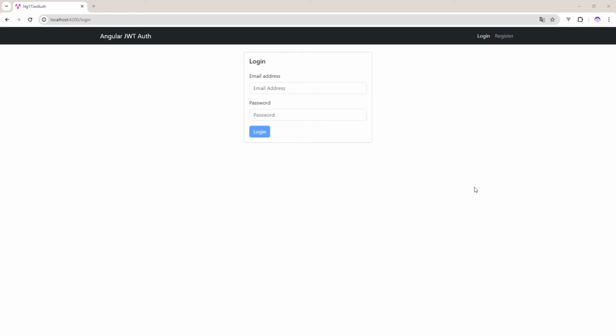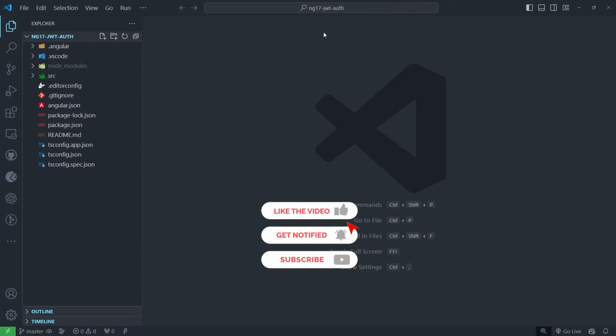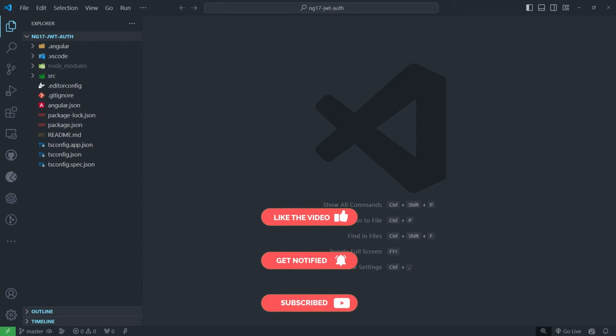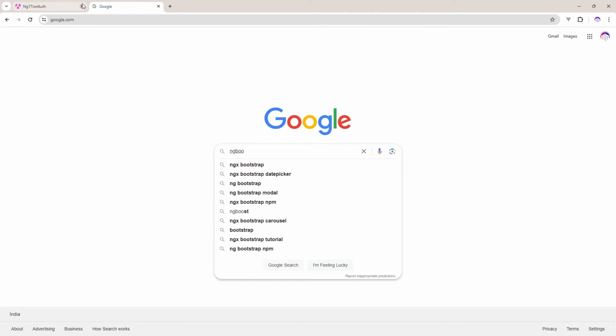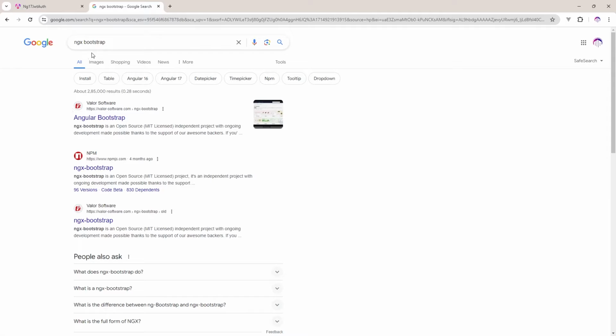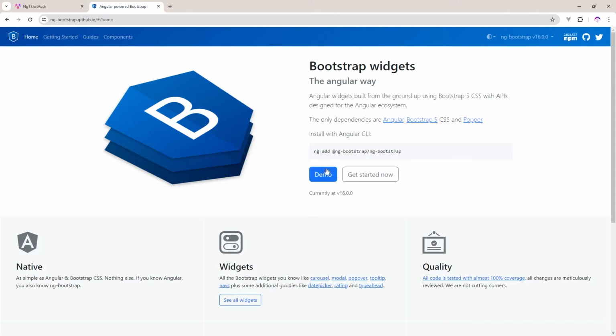Let's move to VS Code. I have created a brand new project with the name ng17 JWT Auth. So first of all, we will set up the UI, and for the UI, I will use Bootstrap. So let's go to the website first. ng bootstrap. This I want to use, not ngx. ng bootstrap is fine. Okay, I have copied this one.